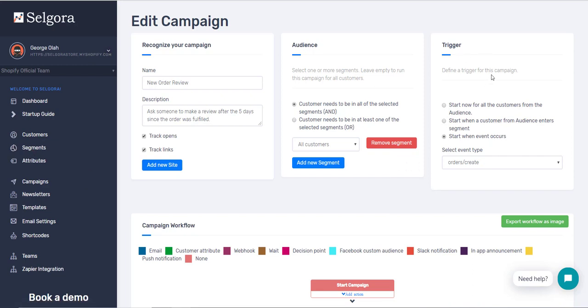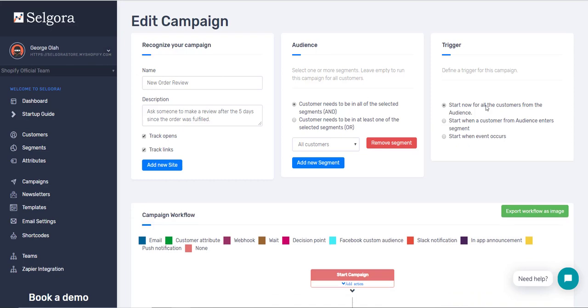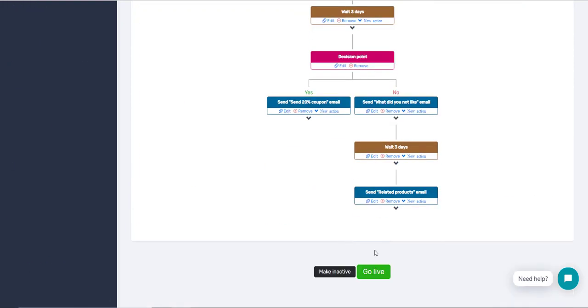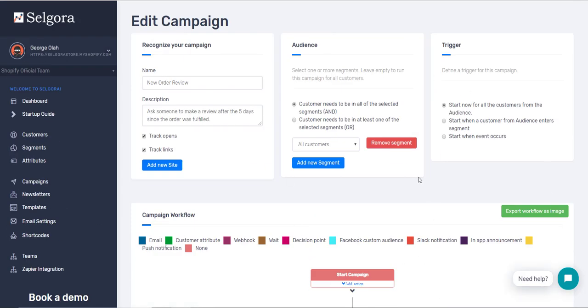The fourth part defines the trigger. For now, we have three trigger types. So the first one is start now for all the customers from our audience. That means that when I click the update button, the go live button down here, it will automatically start the campaigns for everyone from this segment, unless they are already in this campaign.